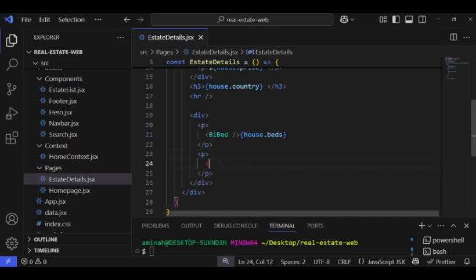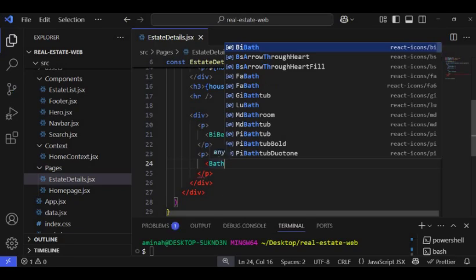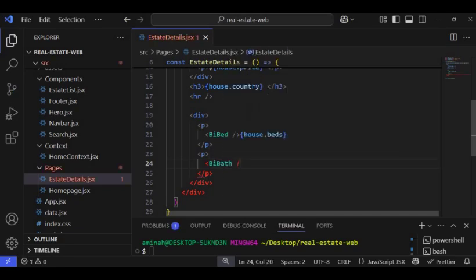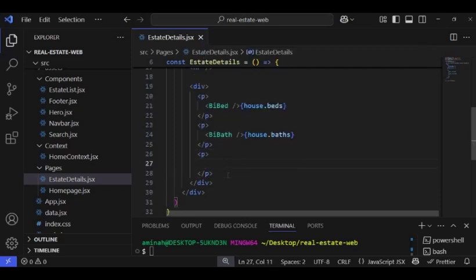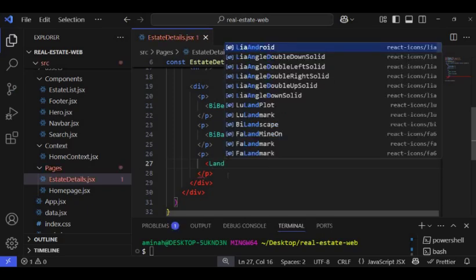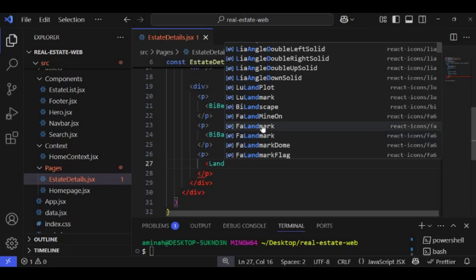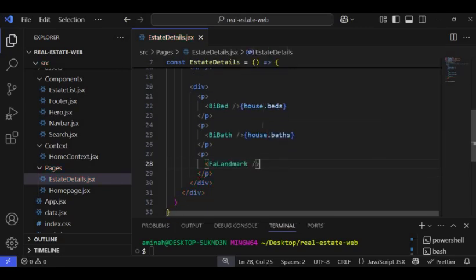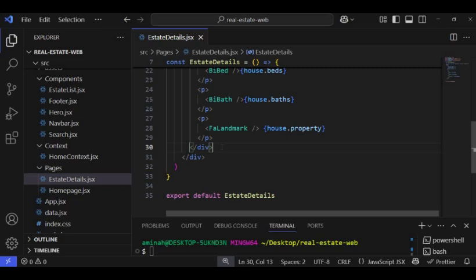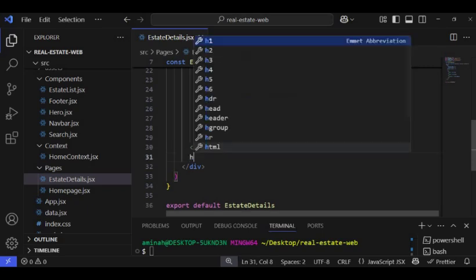So this is for baths. We need the bath icon. So we're going to use this first one. We'll close it. I want to display house.baths. After that, we want to display the property type. We'll have another p tag, and we'll use the landmark icon. So we're going to use this icon here. And the text is going to be house.property. After these three p tags, we'll have our HR tag for horizontal line.